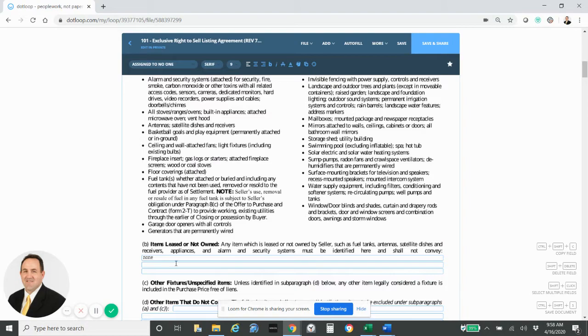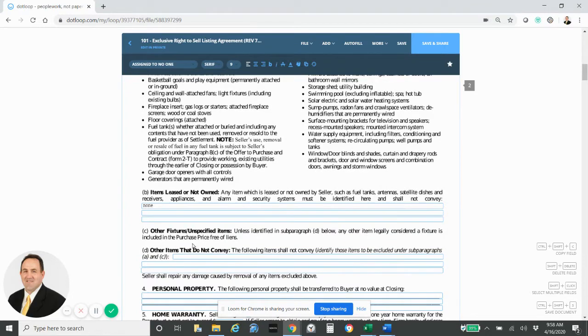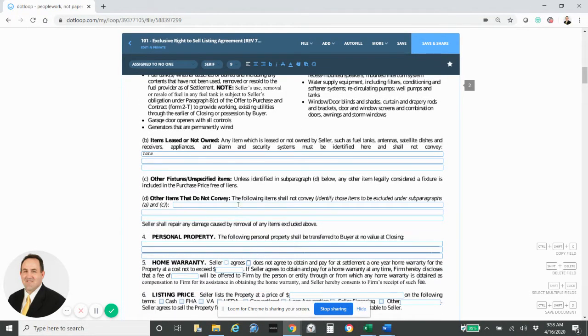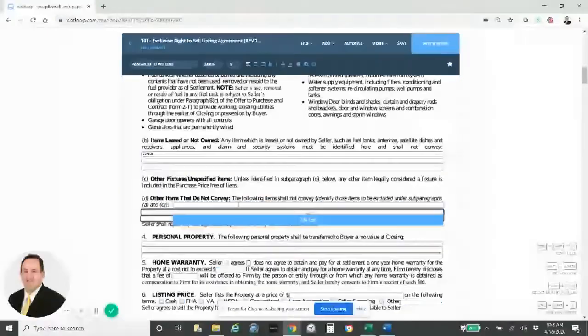All right, don't leave these blank. There should be none or NA in there. If there isn't any, if there is, then just name them. The fuel tank, the antenna, satellite dish, whatever. Okay. Other items that don't convey, anything else in the property that you're going to take with you and not leave for the buyer.